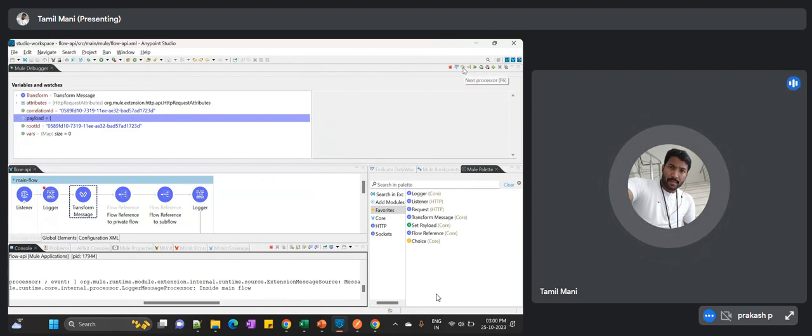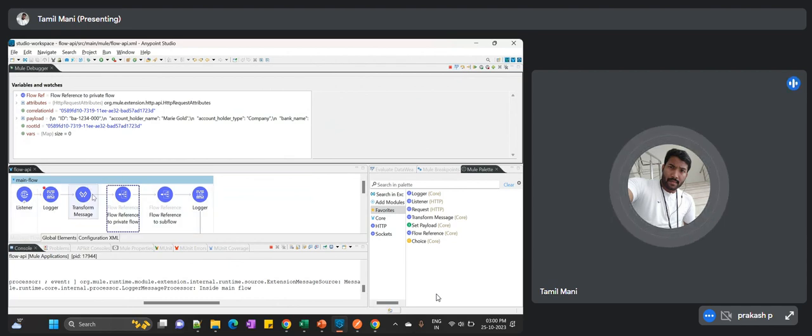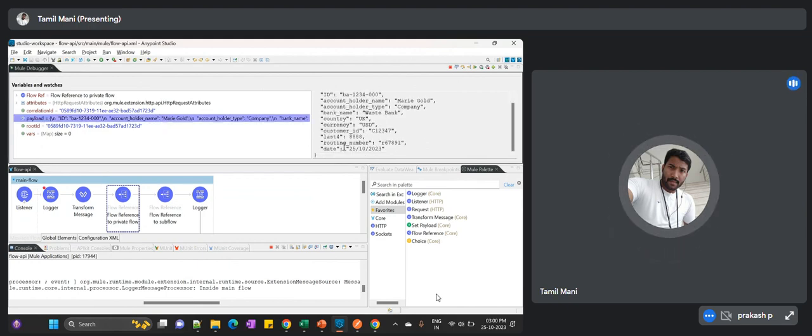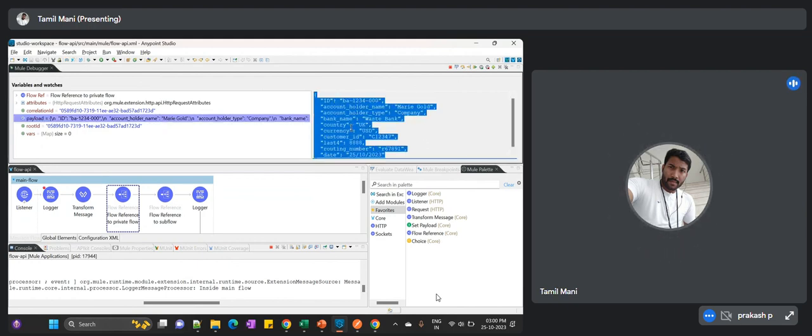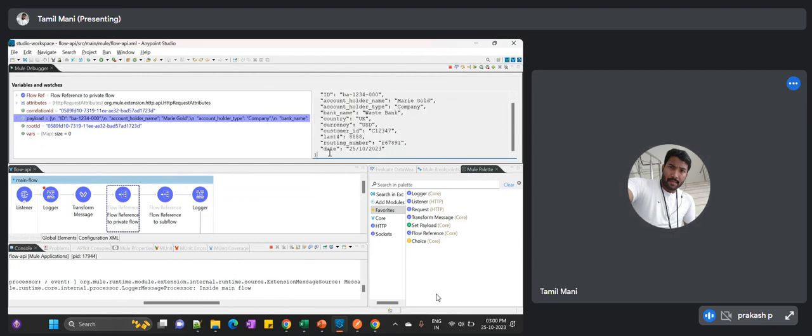Now I click on next. Now the transfer message is executed and processed. Now you see the modified payload. Now you see the date is also added. The transfer message is executed and it passed the control to the flow reference. Correct. Now what will it do?